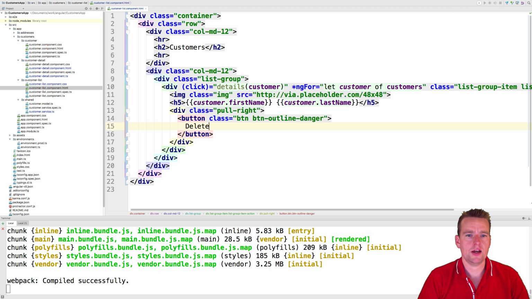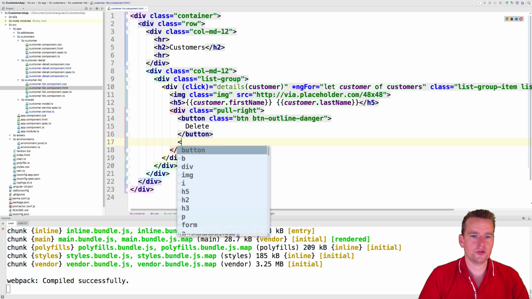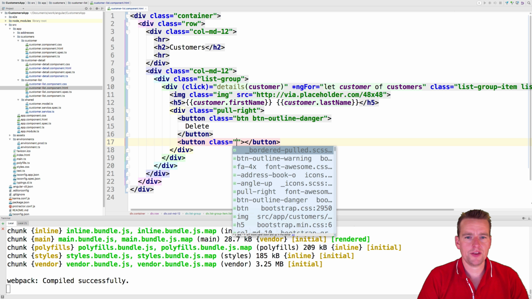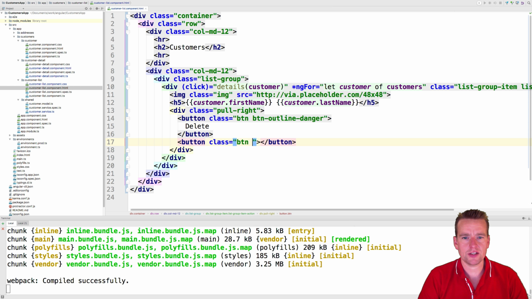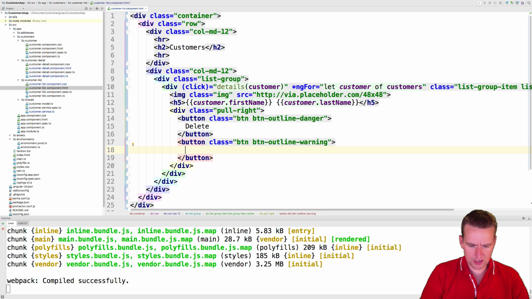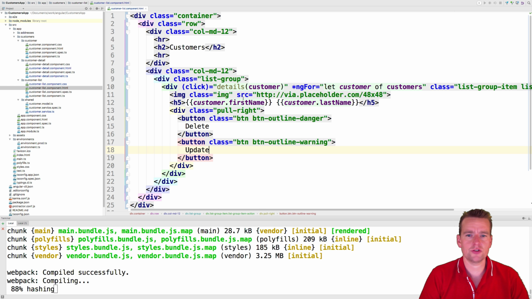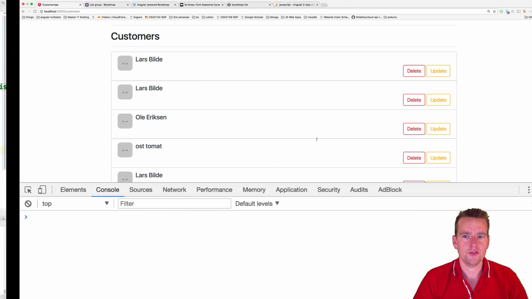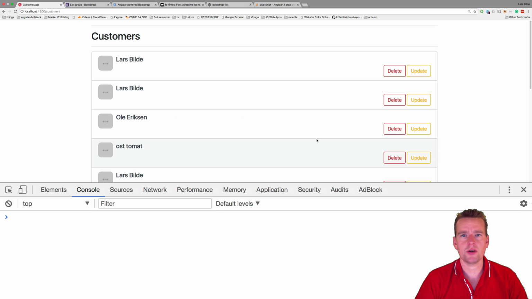There we go. Now I'm going to make another button, and that's of course going to be the other one that we built earlier as well. So I'm going to have a button that's going to be the update button. So here this guy will be warning instead, and this guy will say update. Now you guys can go and just do this, stop the video and do it yourselves if you want to. And there we go. Now we have a delete and update button right there.